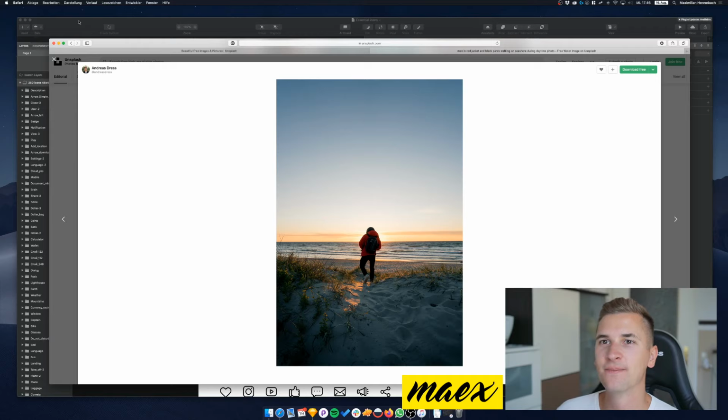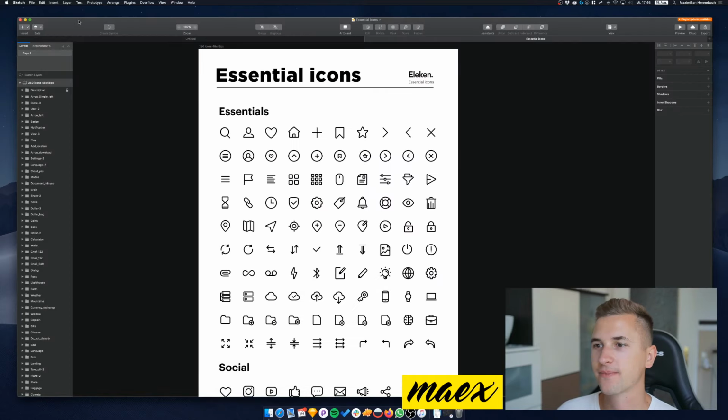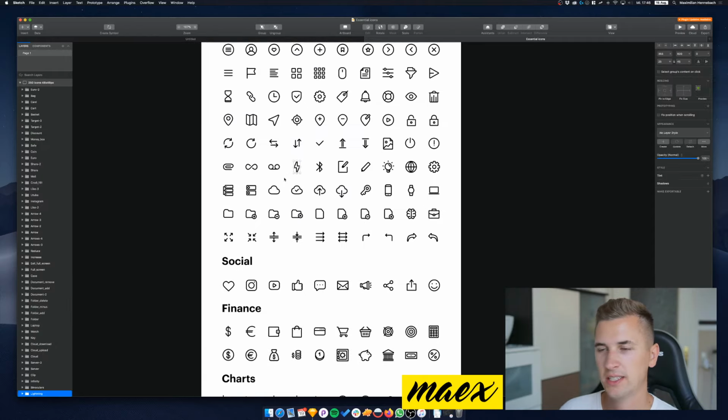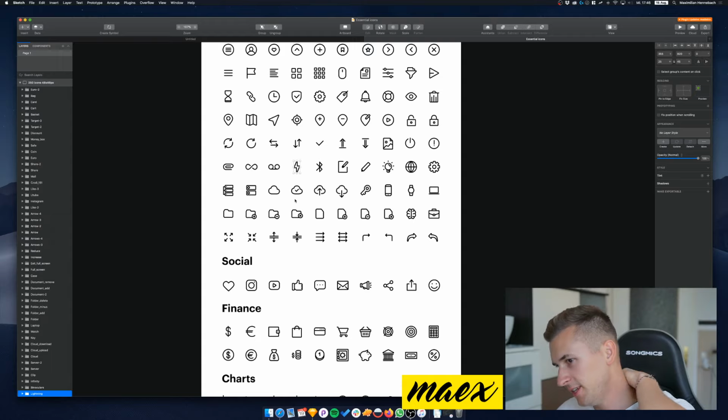All right. We need some kind of logo. And how about using this lightning icon? Maybe we find a cool name for the UI kit too.